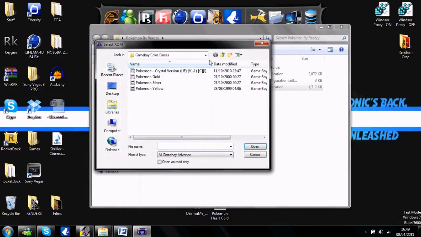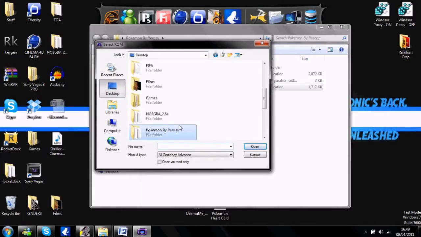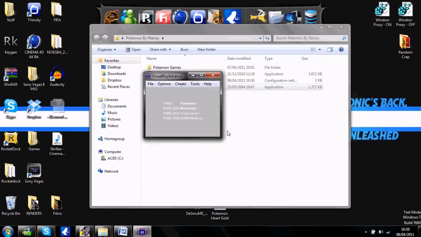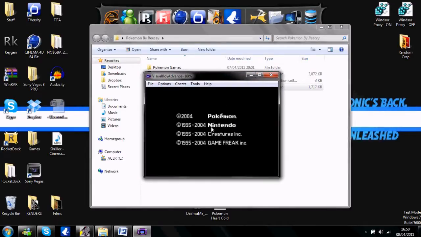Time for a Game Boy Advance game now. So go to where you saved the folder, which mine was on the desktop. Pokemon Games, Advanced Games. Then I think I choose Pokemon Fire Red. Make the screen a bit bigger.